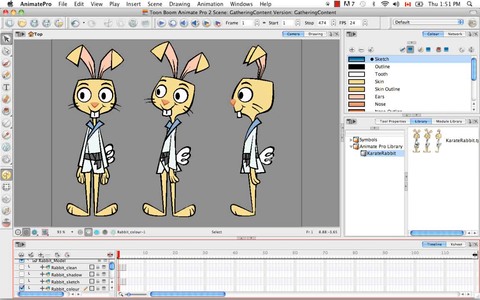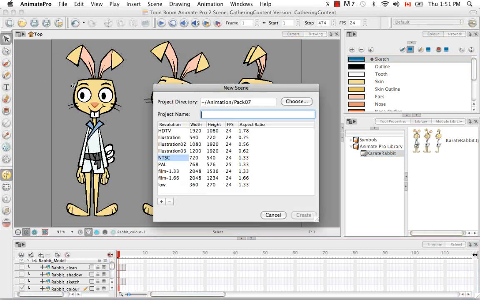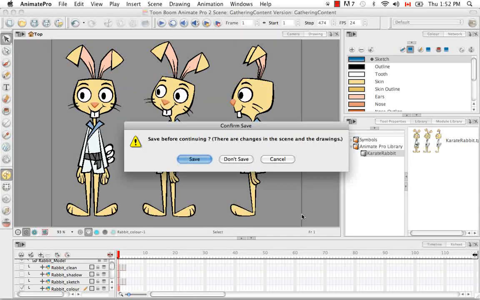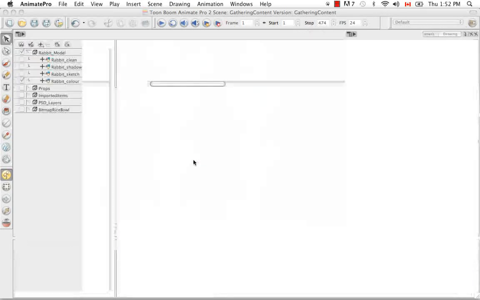So now I'm going to create a new scene, and I'm going to do this by clicking on the Create New Scene button. And I'm going to rename my new project that I'd like to create, Karate Rabbit. And I can browse if I want for a place to save it. I think this is where I'd like to save it. And once again, you can change any of your scene settings, but I'm going to leave mine as is. And yes, I'm going to save what I did in this scene.